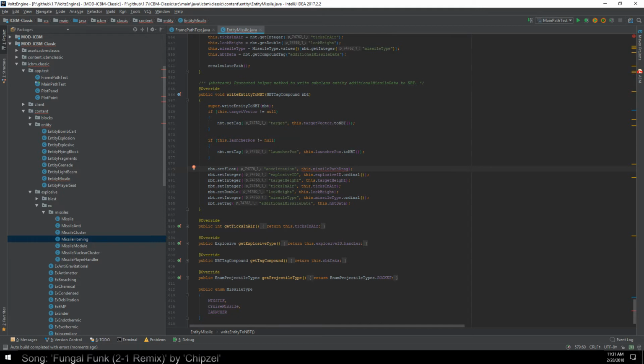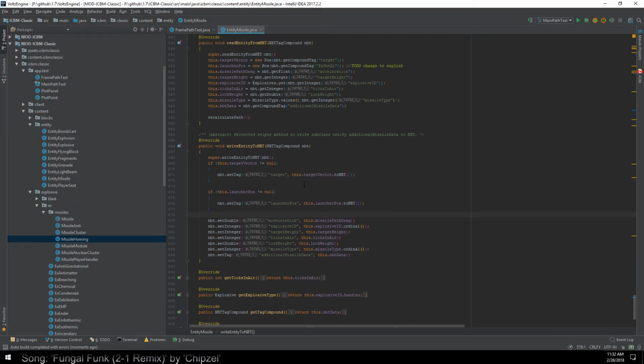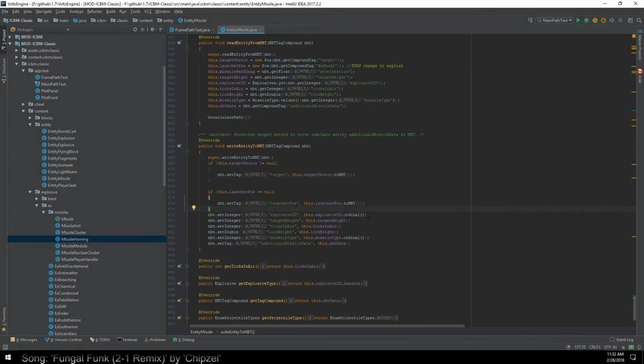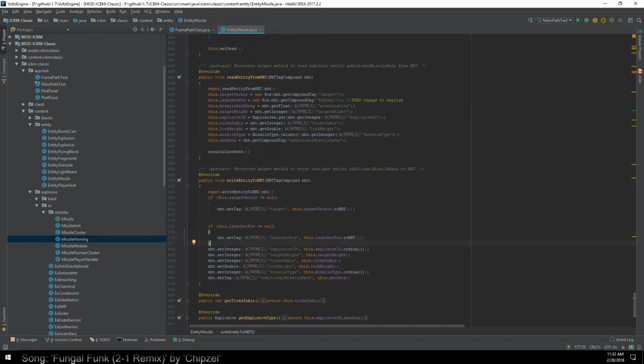Acceleration, explosive ID, target height, ticks and error. I don't know if we really need to be saving all this information, but what we're going to do is go ahead and set this to a double, and we're going to rename it as well. We're going to actually probably have to go through here and clean up everything. So I think this would be maybe a good opportunity to... and we actually recalculate everything right here, so you know what? I don't think we need to save some of this stuff. So if we're recalculating this as soon as it loads anyways, we don't really care about some of the data.